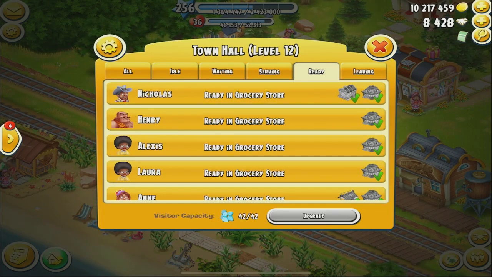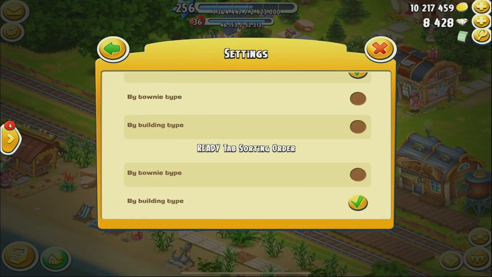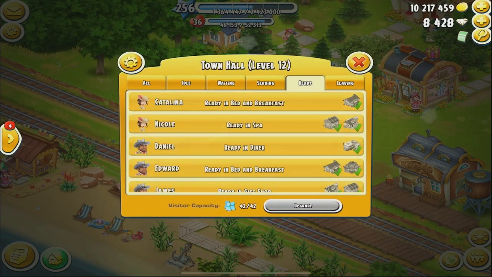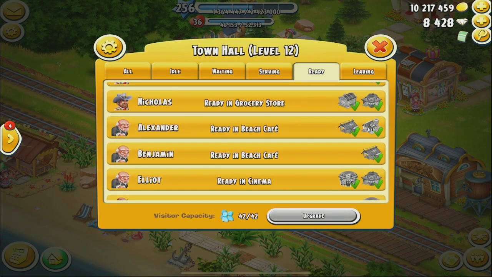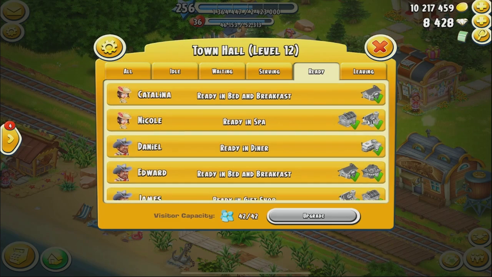So rather than having everyone scattered all over the place, you can group them how you want to make your life easier. So I'm going to actually put that back to the townie type because that's bothering me a little bit, because I like having the townies grouped together unless I'm looking for a specific building.